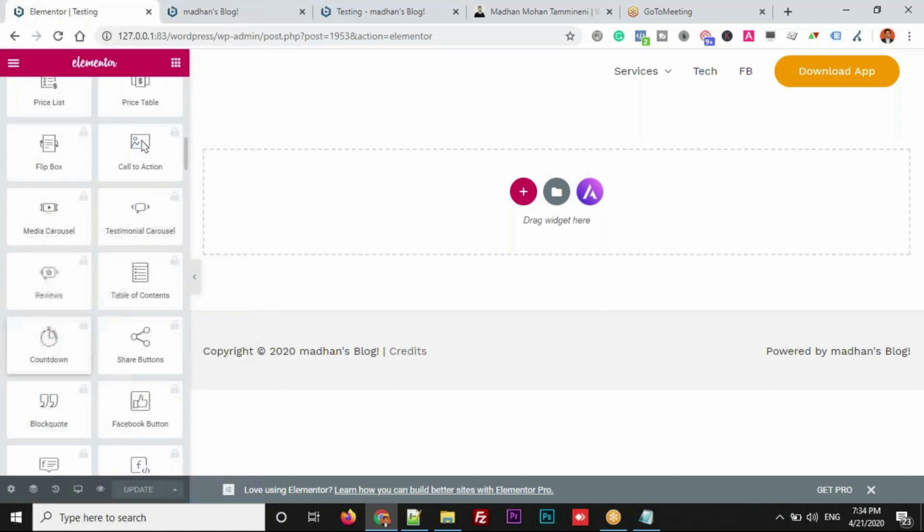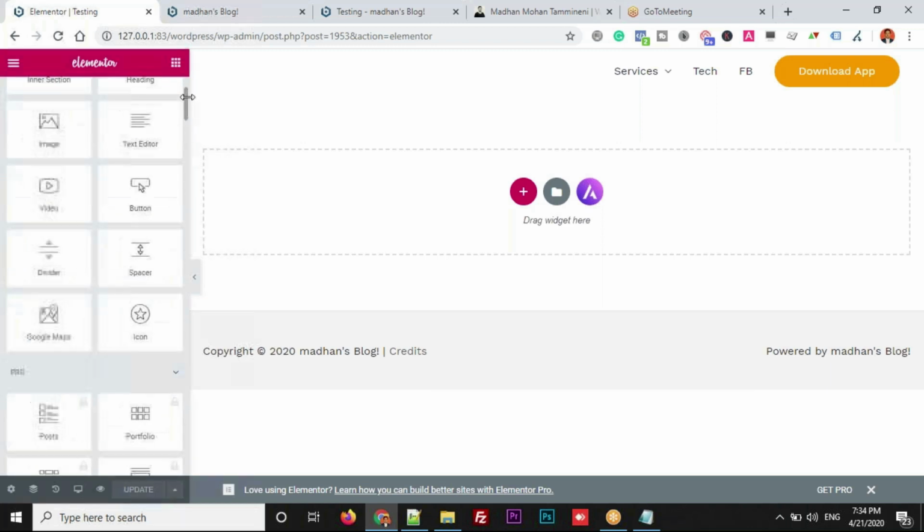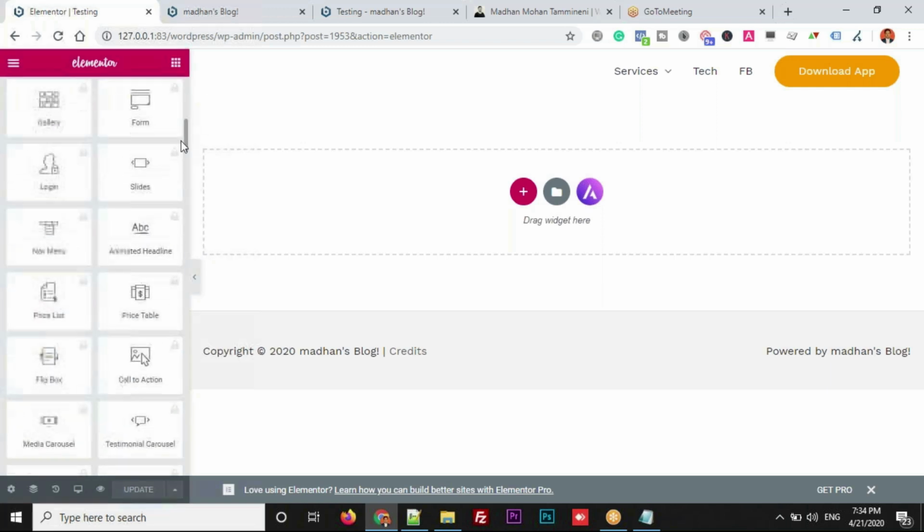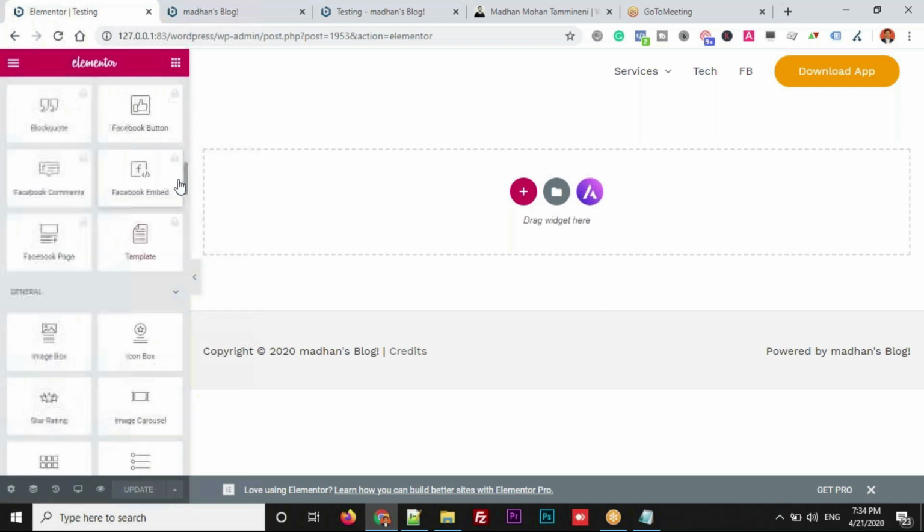Whatever the type of content that you want to add on your web page, everything will be available on the left side. You can just drag and drop over here and you can start using it. And remember, we are using the free version of Elementor. In Elementor, we have a premium version as well. So of the widgets that you are seeing here, a few will be premium.